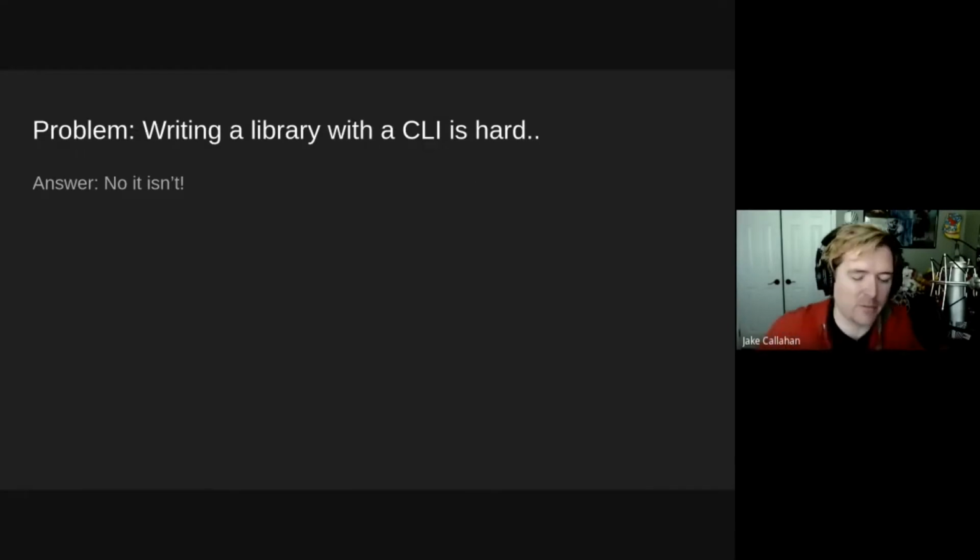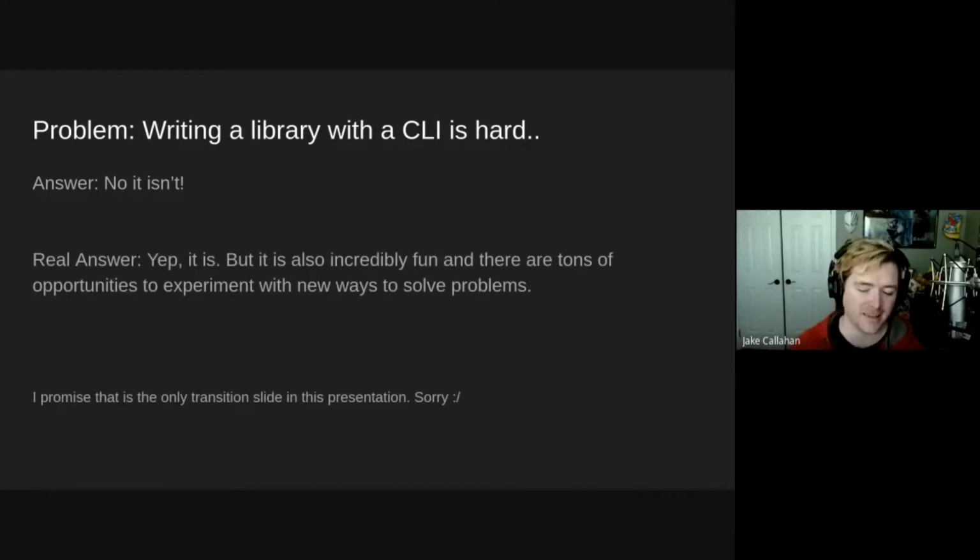Okay, so we have a problem. And that problem is that many people think that writing a library with the CLI is hard. And the answer to that is no, it's not. It's not really hard. But the real answer is that it actually is. Especially if you want to do something non-trivial with your library. Of course, if you just have a basic library where you're just calculating a value and returning it, that's fine. Really, that could have just been a method, but you decided to make a library anyway. More power to you. Libraries are cool.